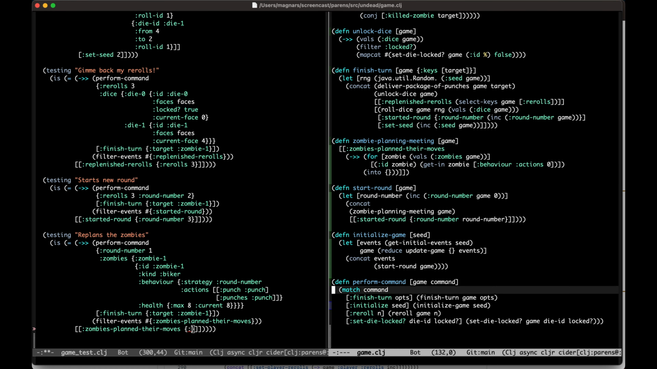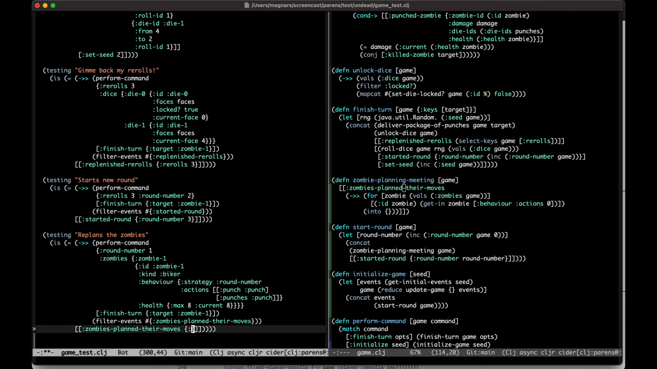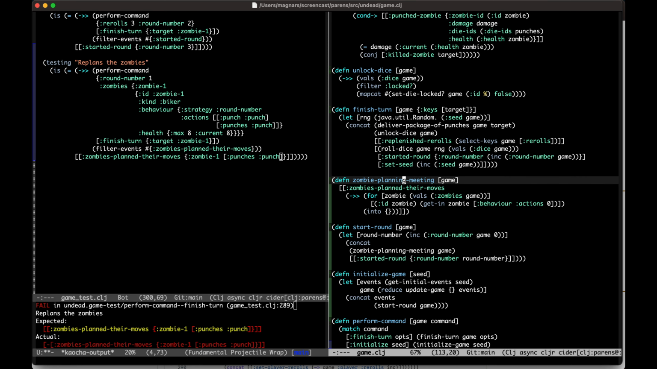What does it look like? It's a key value. Key and the value. Zombie 1. And then it should be punches. Yeah. Punch. Agreed. Oh, wow. There's something. Oh yeah, because wow, this is a bigger.